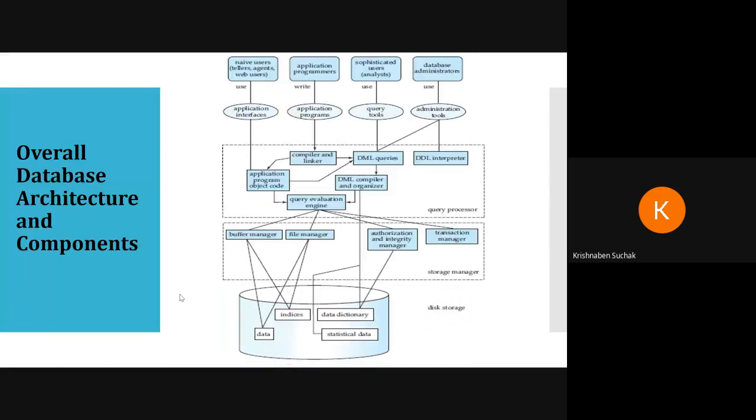Okay, so this is the complete architecture, you can say the overall database architecture. How is it related? Let us connect all the points which we have seen here. So what will the naive user do? The naive user will use the application interface. And what will the application programmer do here? He will write the application program and complete our project. He will show which things are related to which, and who can get access, everything.